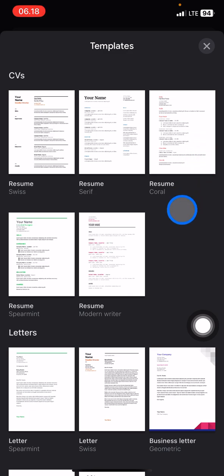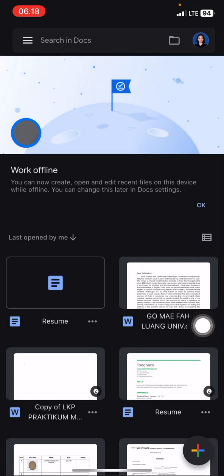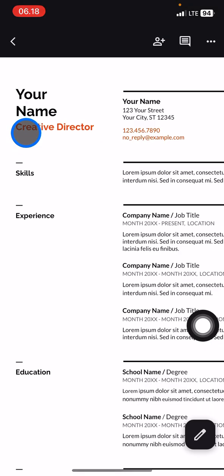Make sure that you pick the best one. So actually all of those templates are the best, and they're for professional purposes, so you don't need to worry about it. So I will show you with this type of resume. Just click it, and it will bring you into this template right away.